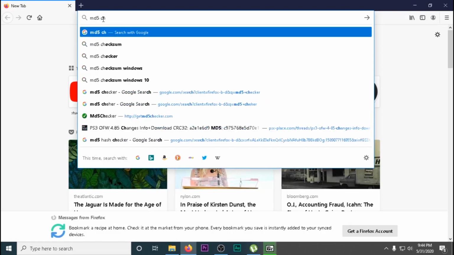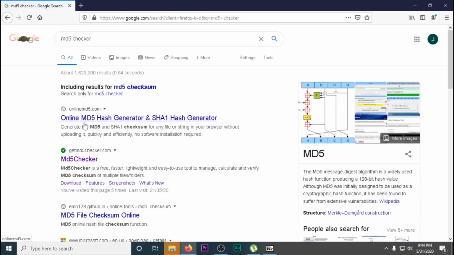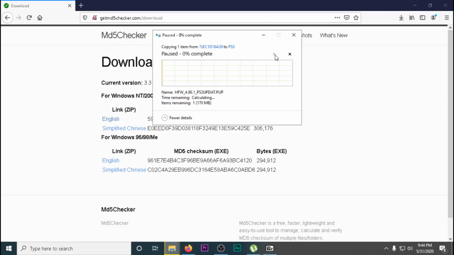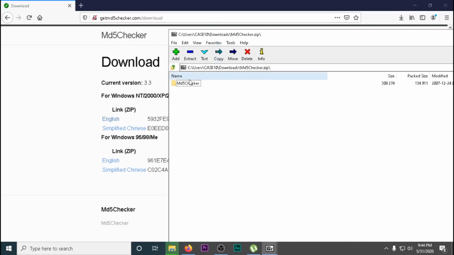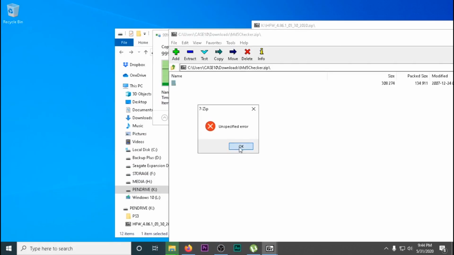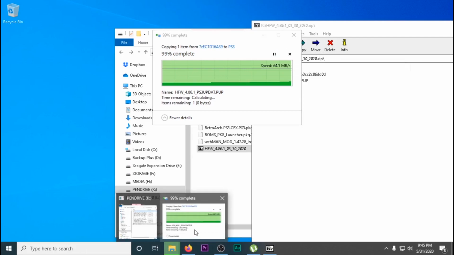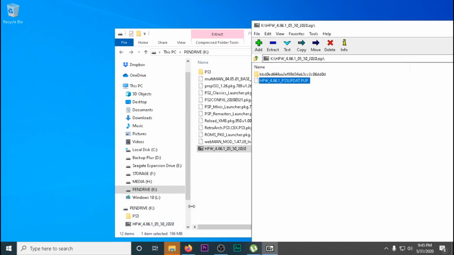We're also going to download an MD5 checker, because when you do an update with custom firmware onto your PS3, you want to make sure that you got a not corrupted file, just in case, or else you might brick your PS3. If you brick your PS3, you're going to have to buy a hardware flasher to restore it, which in most cases, it's easier just to buy a new PS3 and cheaper.